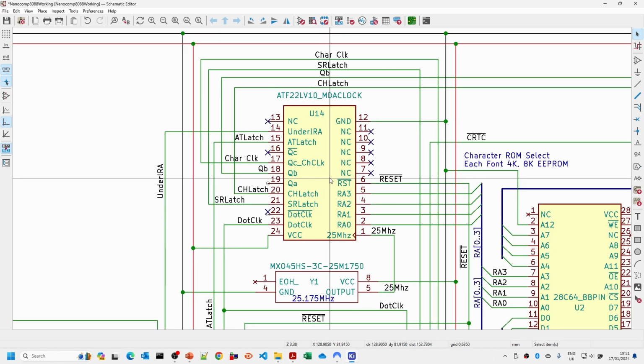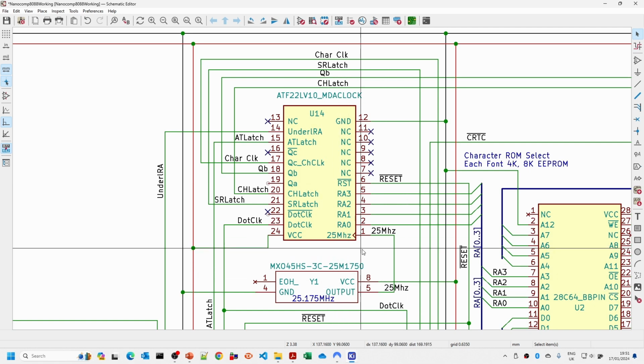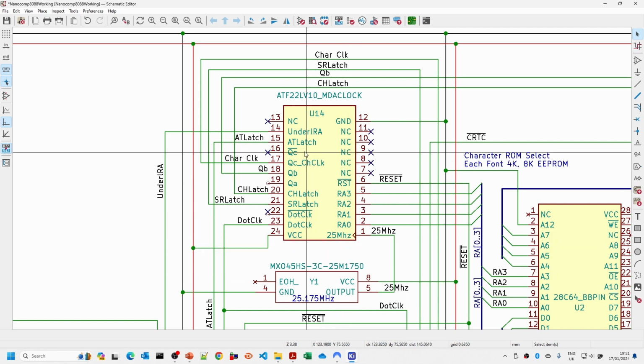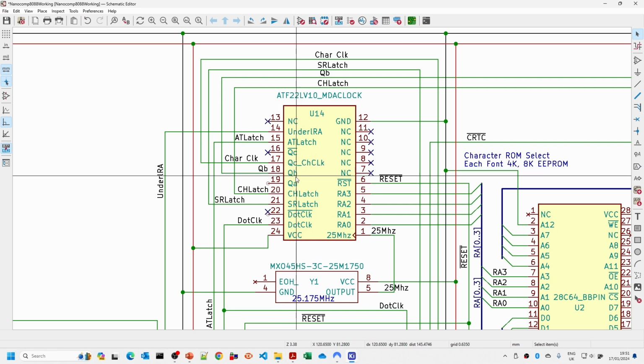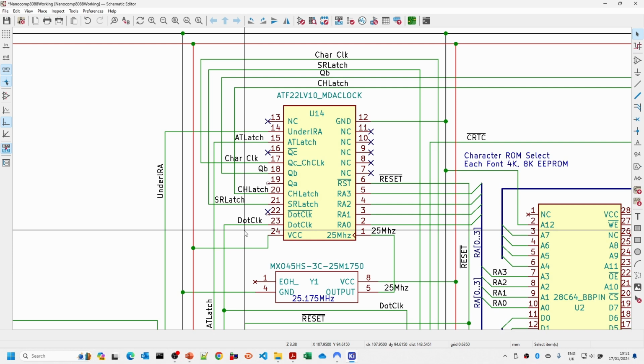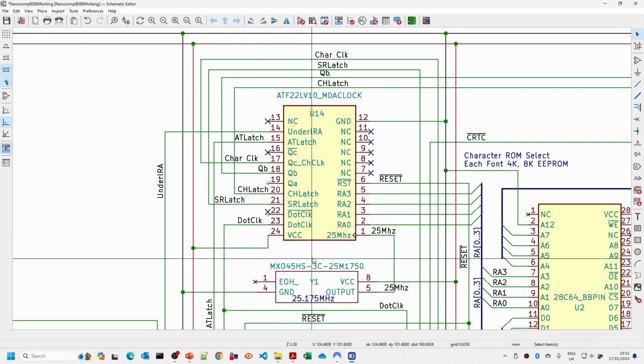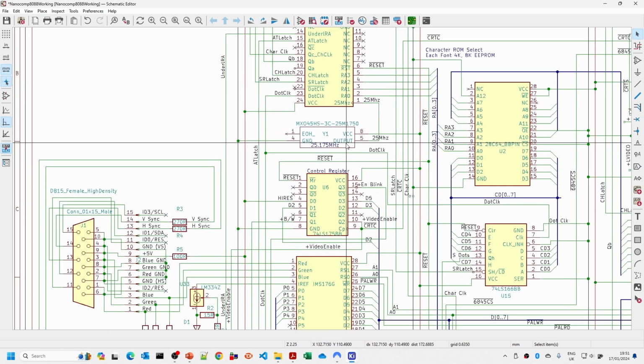Then the clock here takes in the 25 megahertz clock. It then generates divide by 8, divide by 4, various signals we need, and also all the latch signals, and buffers the dot clock as well. So we're driving the rest of the circuit off the buffered dot clock here. So that's the clock circuit.